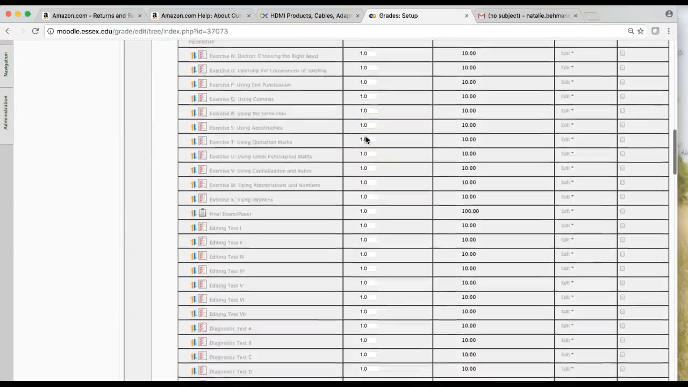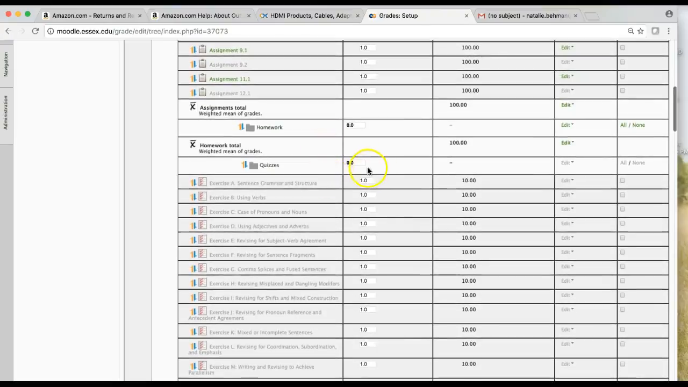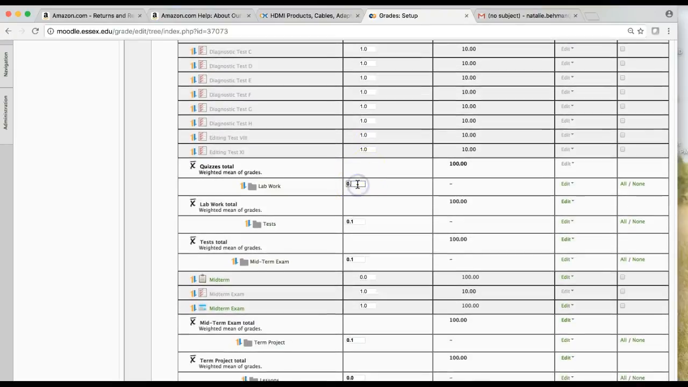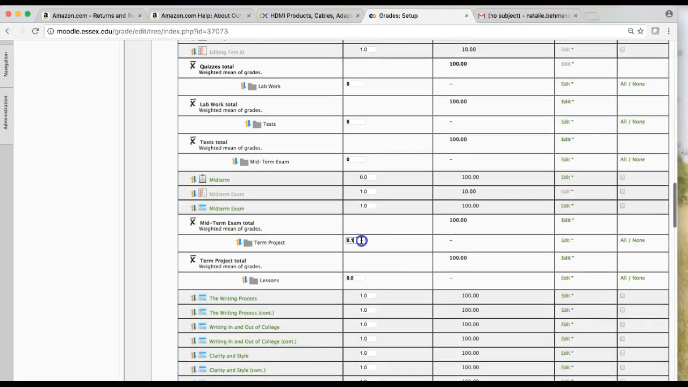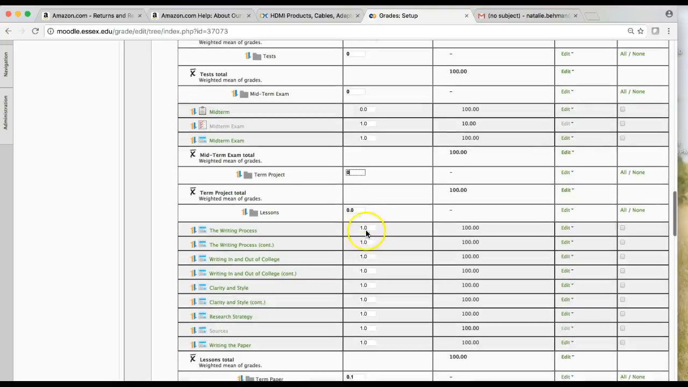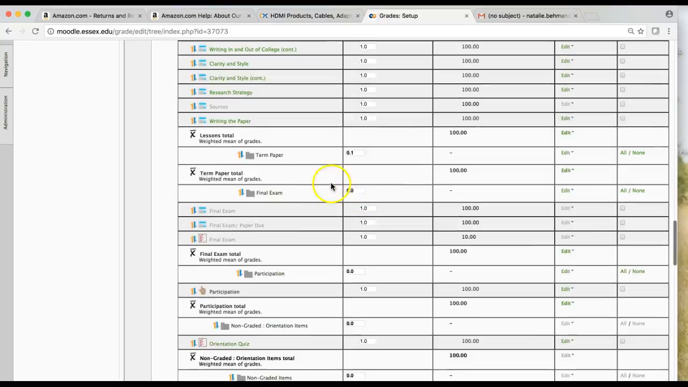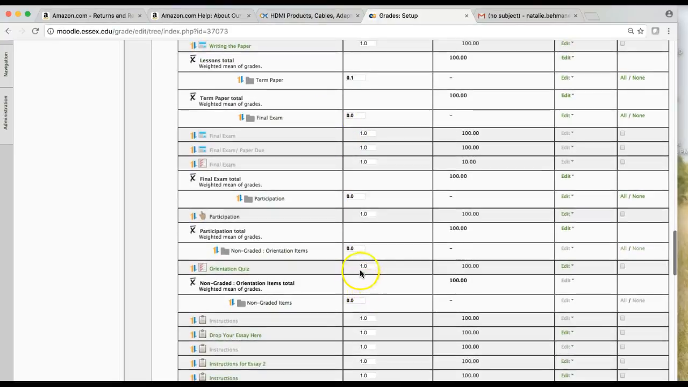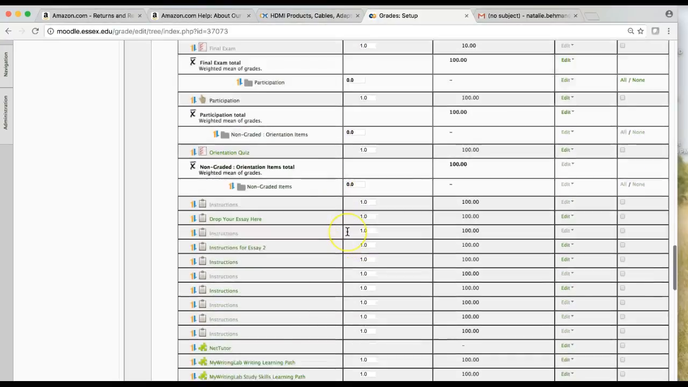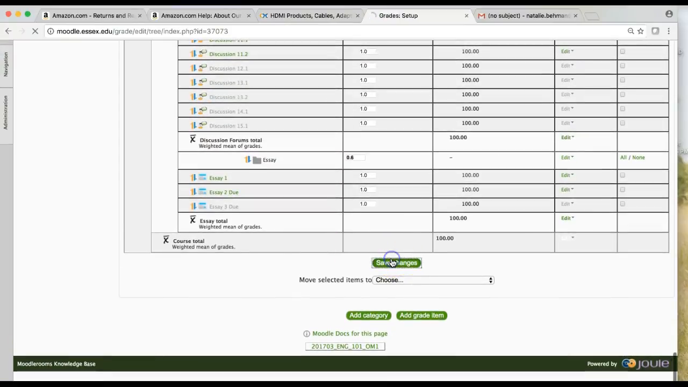So you don't use, so this should be 0. Lab work you don't use, that should be 0. Test you don't use, that should be 0. Midterm you're not using, so 0. Term project, 0. Lesson, 0. Exam, 0. Participation, 0. Non-graded, 0. Perfect. So we hit save there.